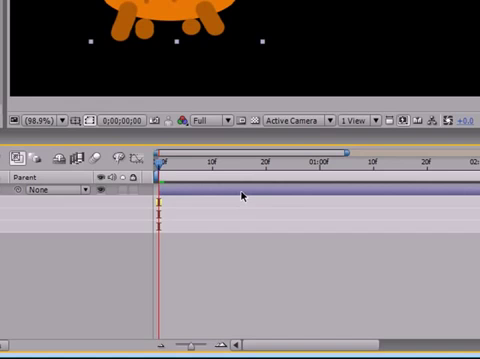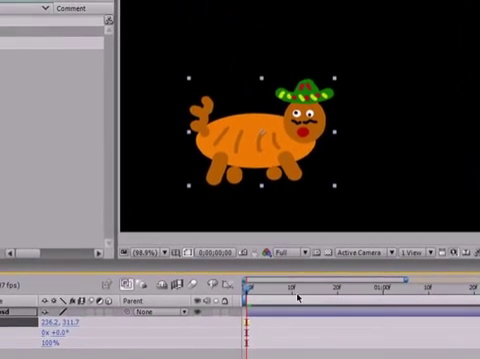In this tutorial I'm going to be going over a couple rotation things, and we're going to be using a tool called the Wiggler in this tutorial. So let's just go ahead and get started.